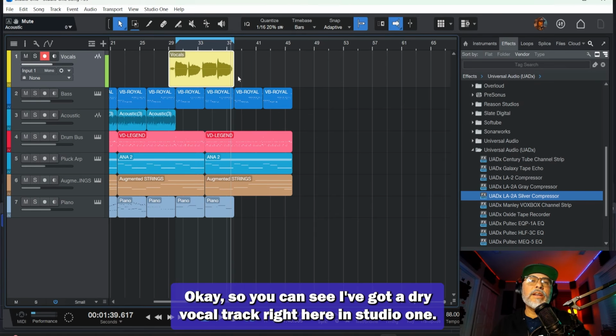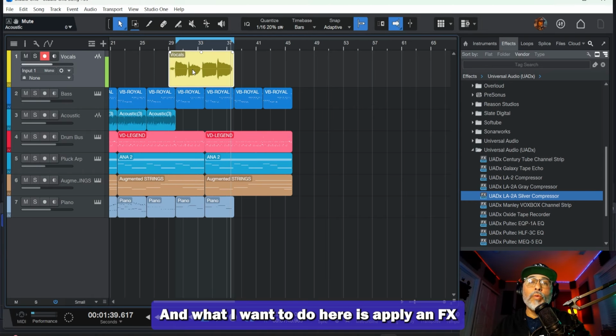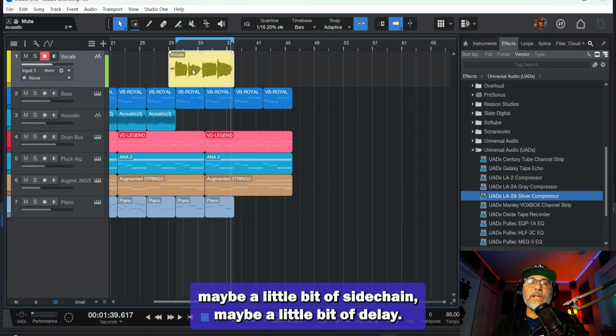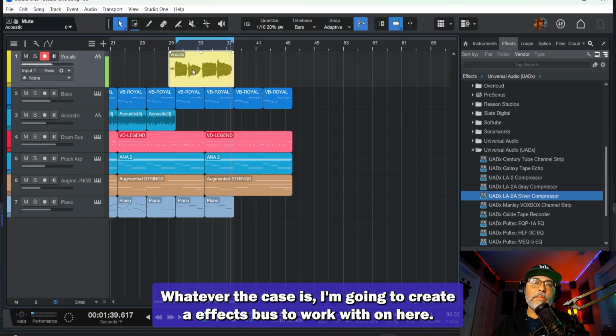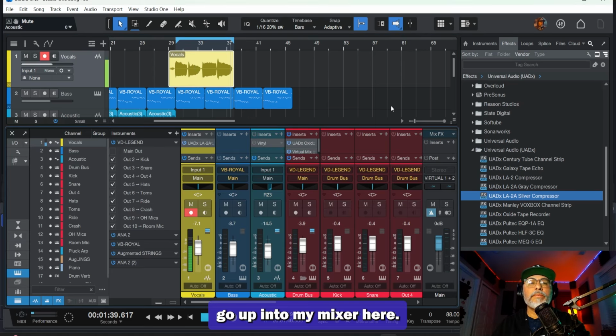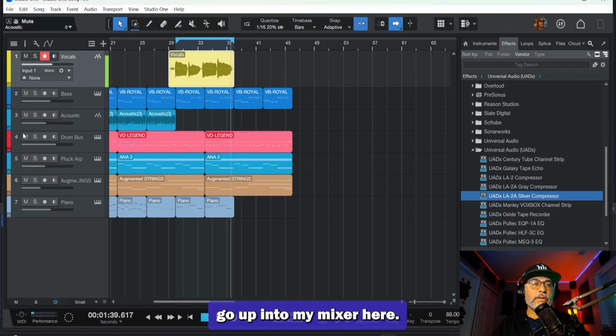Okay, so you can see I've got a dry vocal track right here in Studio One, and what I want to do here is apply an FX bus to this that I can control some reverb, maybe a little bit of sidechaining, maybe a little bit of delay, whatever the case is. I'm going to create an effects bus to work with on here. So what I want to do is go up into my mixer here.